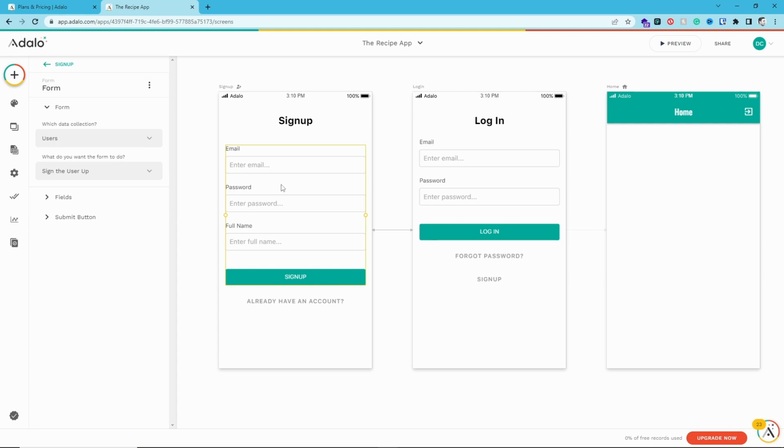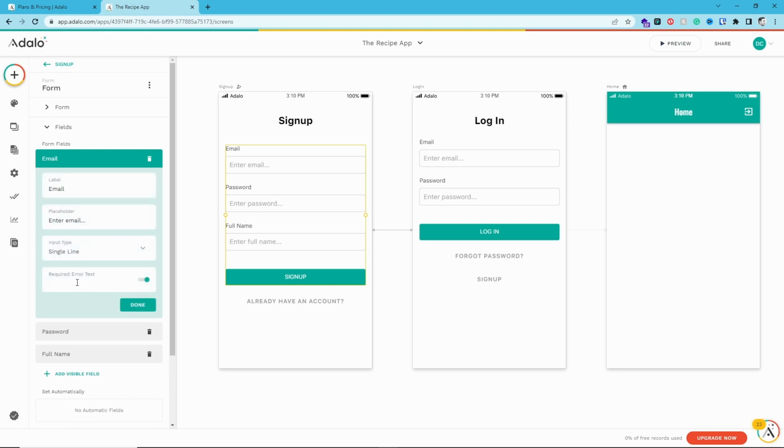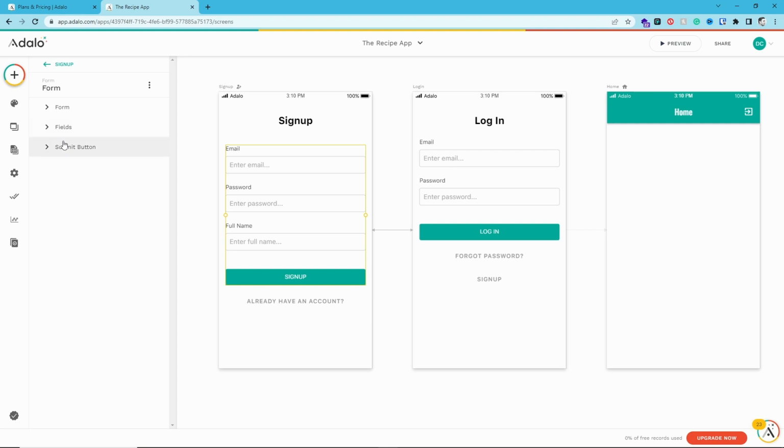So we have this form component right here, which you can see the fields here. You can add new fields. There's a whole bunch of cool stuff you can do with this required placeholder. You can put little variables and stuff in there. Really neat. But the submit button, this button right here, is sign up. It has an action that signs up. So basically, yeah, it does create a user in the database with email, password, and full name.